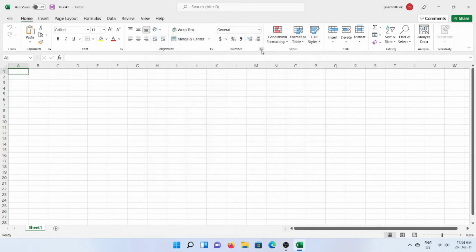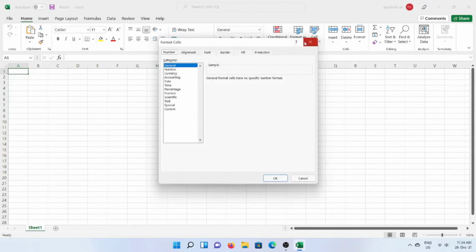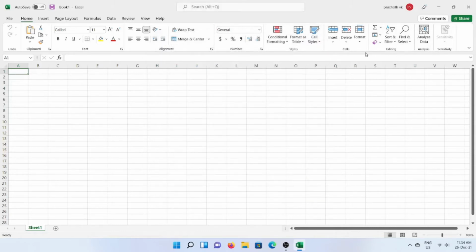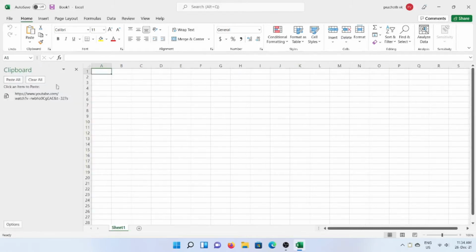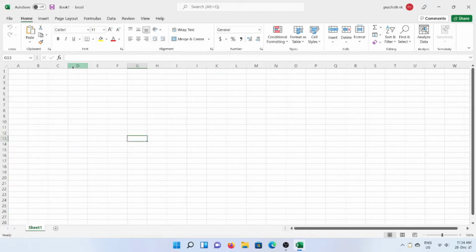Now what are these dialog launcher buttons? You can click on these launcher buttons to give you even more options, which do not fit in the group area. Sometimes they can fit everything in that little group, sometimes they can't, and if they can't, there's a dialog launcher button that you can click to get even more.